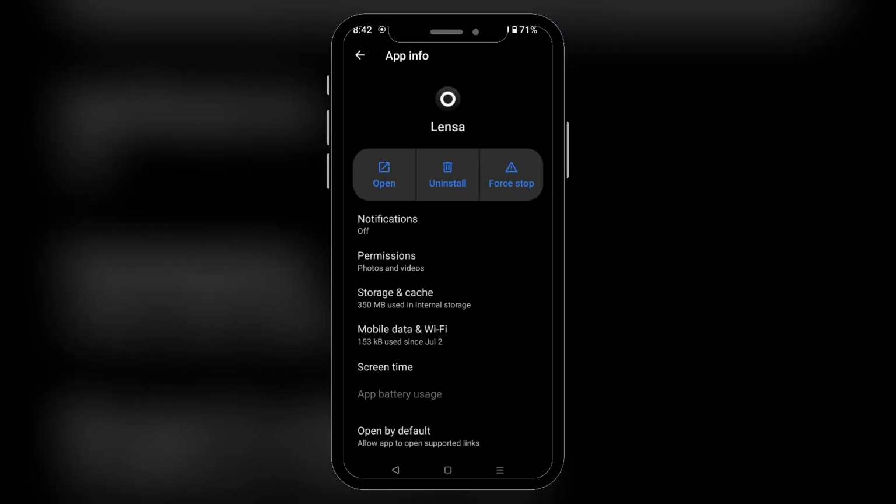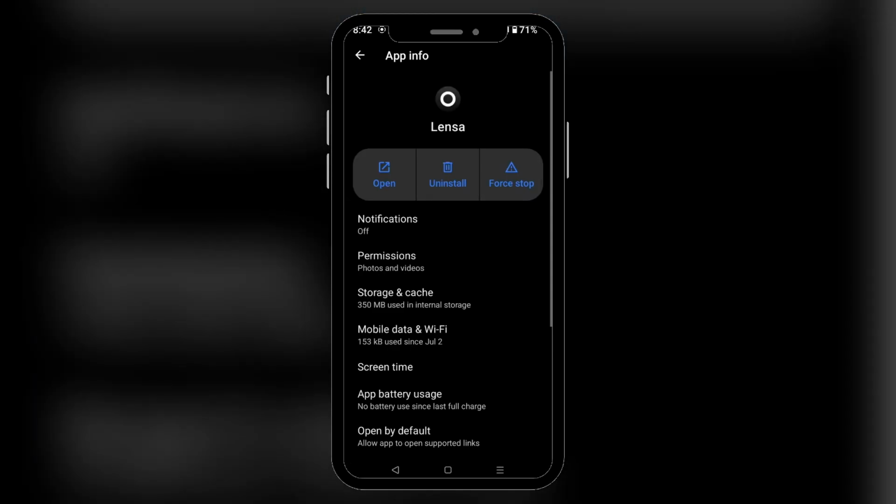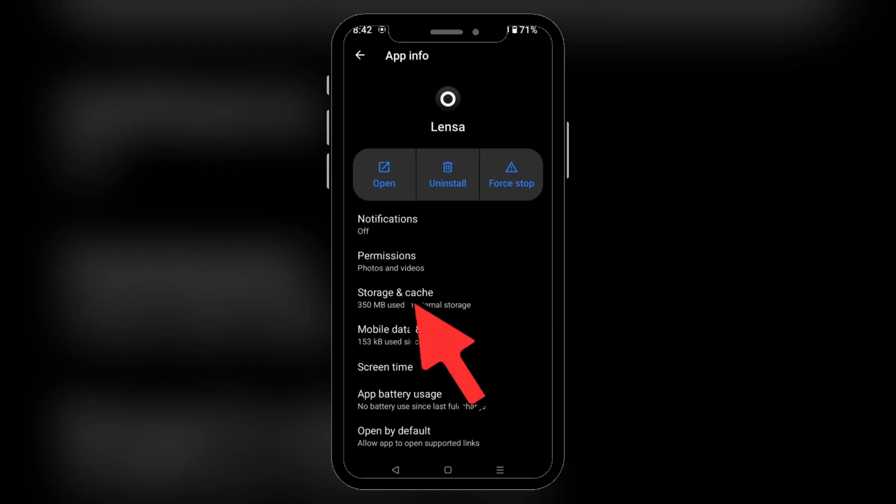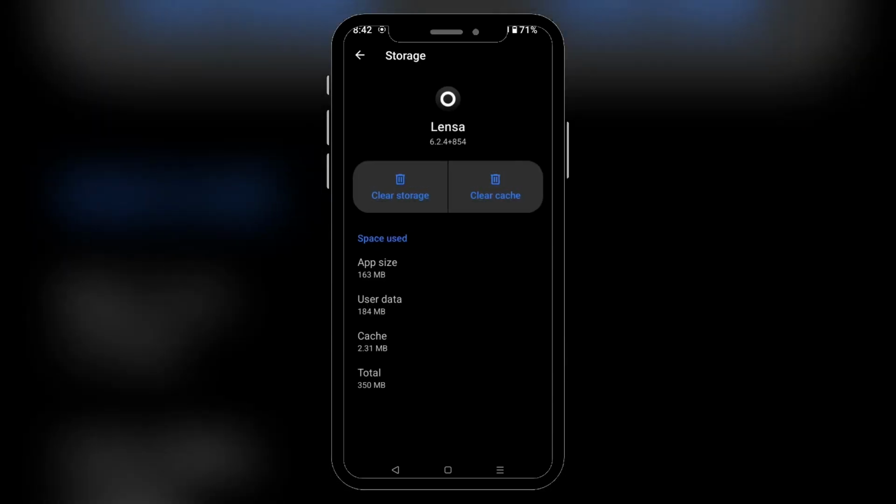Under the app info, you'll see this type of interface. Now what you need to do is simply tap on storage and cache, which is right over here, the third option. Let's tap on it. And there you will find an option called clear cache. Simply tap on it and the cache is cleared.